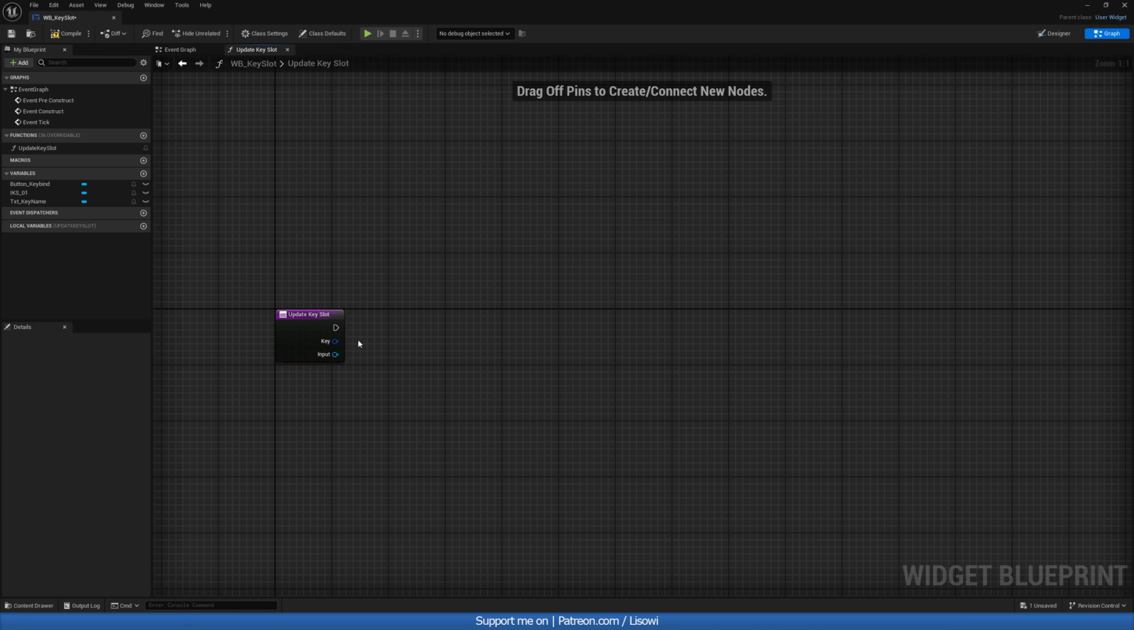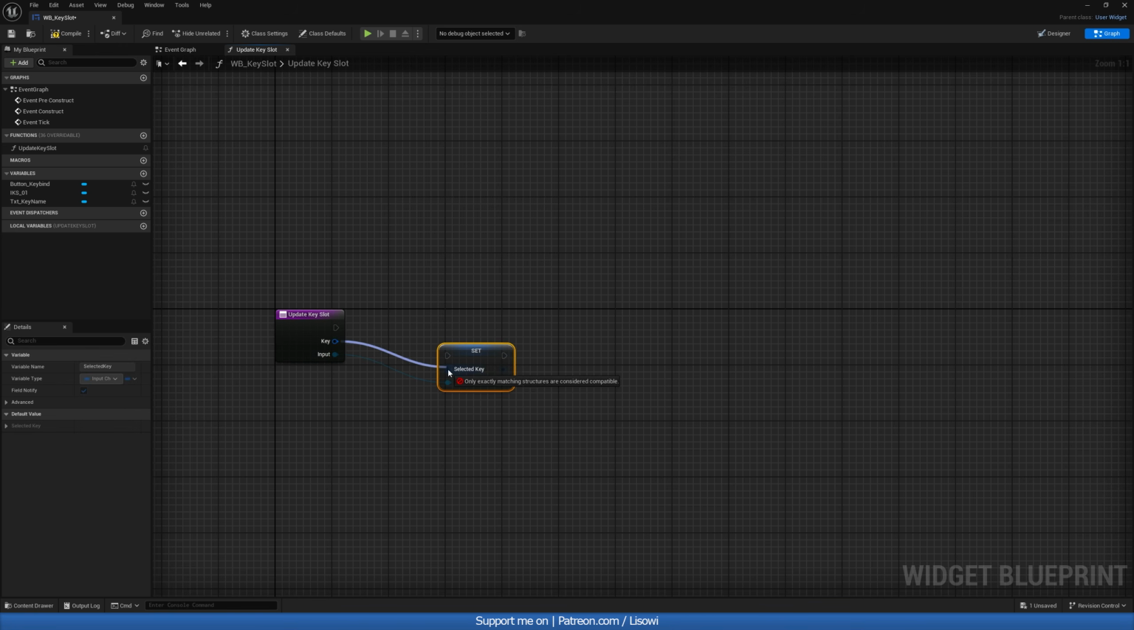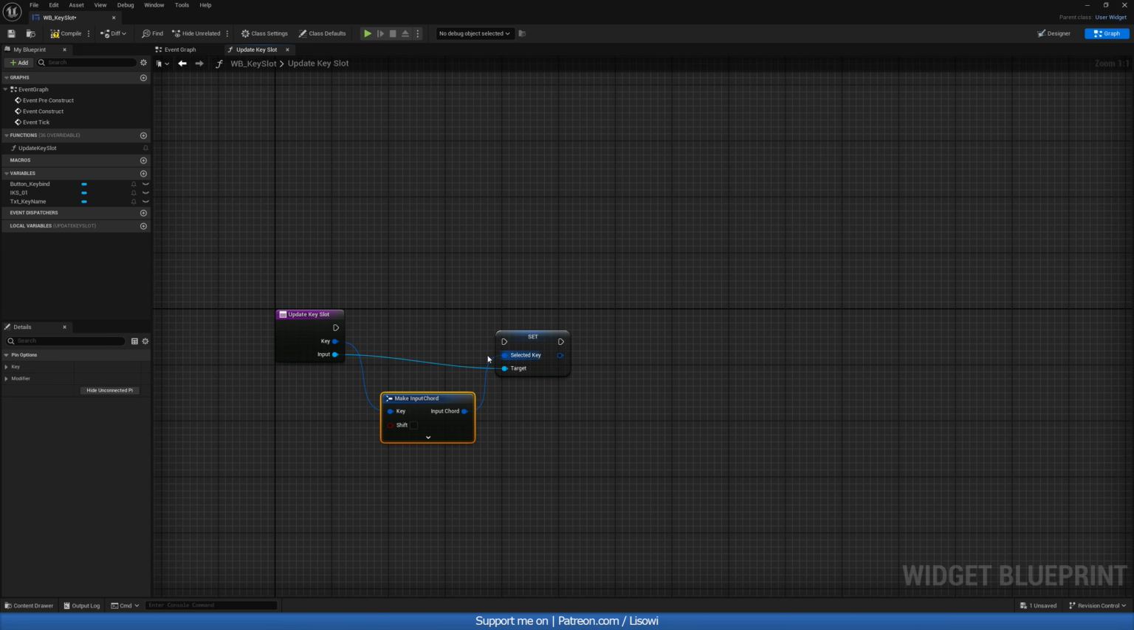With that, we'll go ahead, drag from input and do set selected key, whatever this key is. Oh, before we do that, we need to actually make, let's see, input chord, drag that in and connect these. And if you don't like the dropdown, we can hide unconnected pins. And let's compile and save.